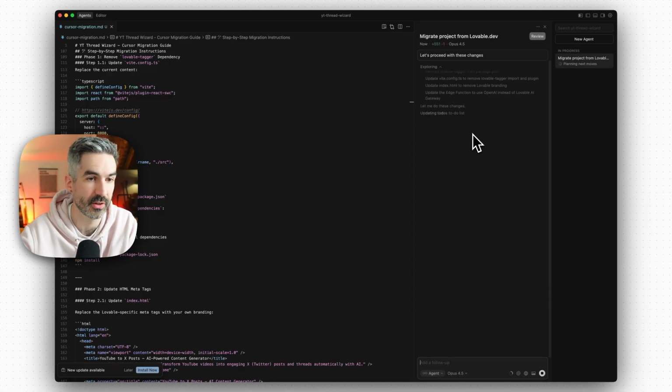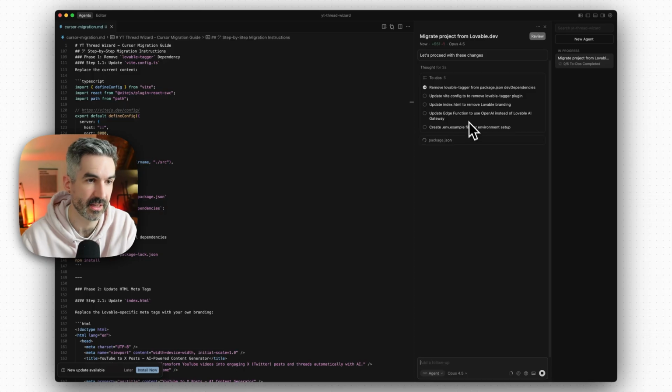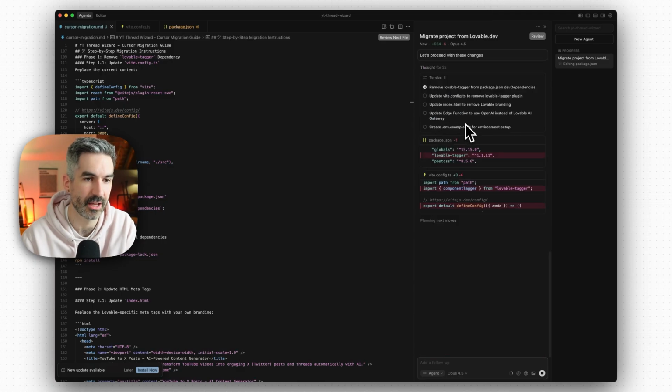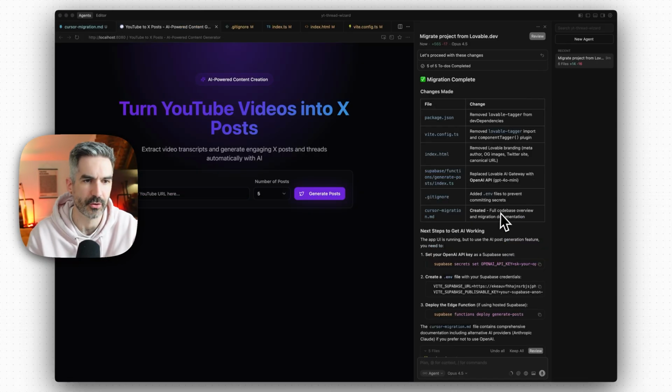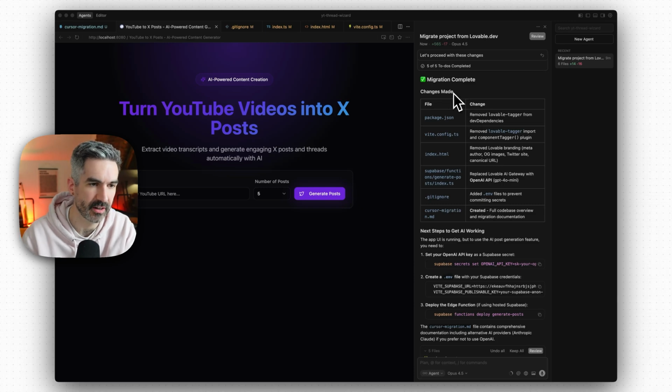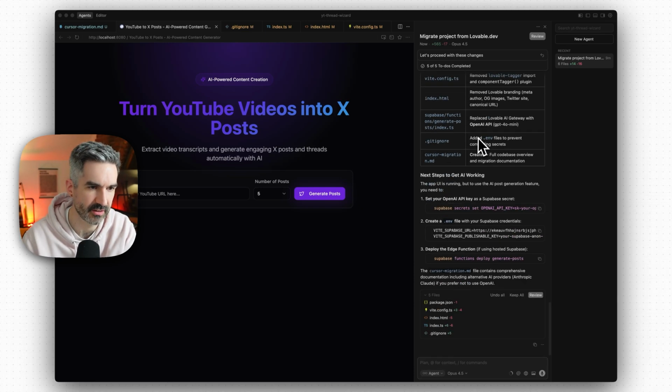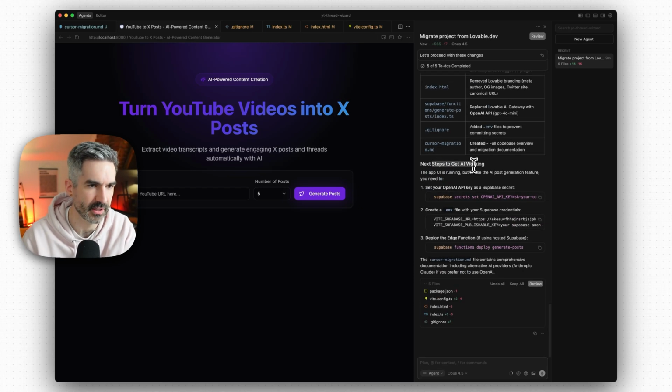It's going to ask us questions as it works through this. It's going to create a to-do list for these steps that it has to do, show us the code that it's changing, and then it's going to help us get our local development environment up and running so that we can start working on this app in Cursor locally on our computer. So Cursor agent has now completed this migration for us. It's given us a breakdown of the changes it's made and also next steps that we need to actually get some of the functionality of this app working.